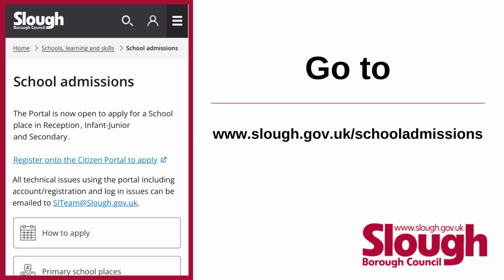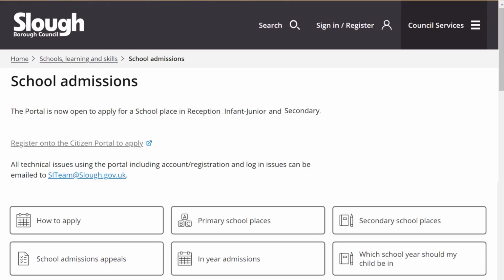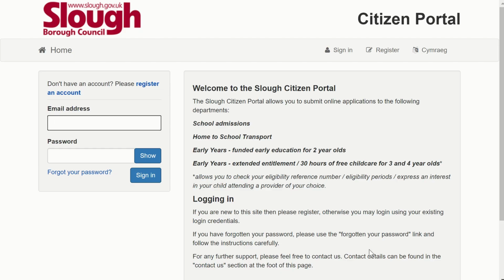Go to www.slough.gov.uk/schooladmissions. All one word, no spaces between school and admissions. Select the link Register onto the Citizen Portal to apply. On the Citizen Portal page, select Register an account.